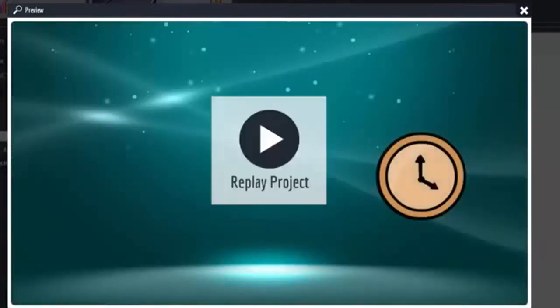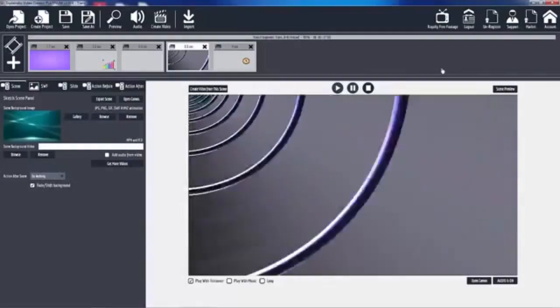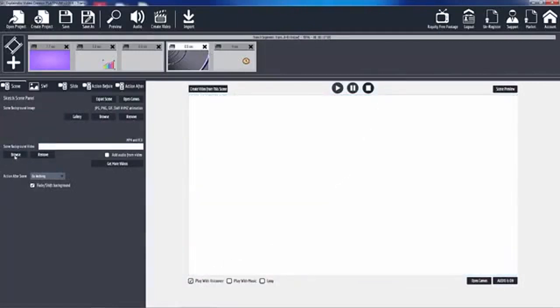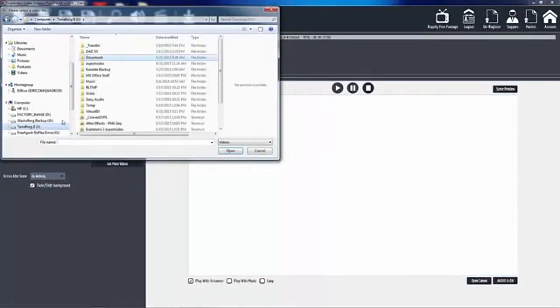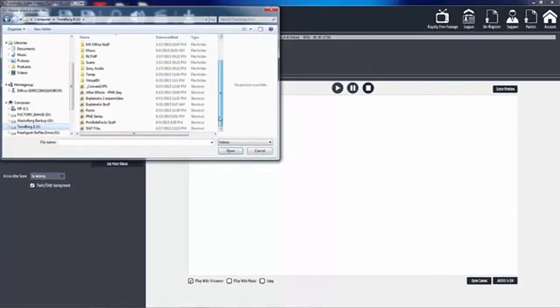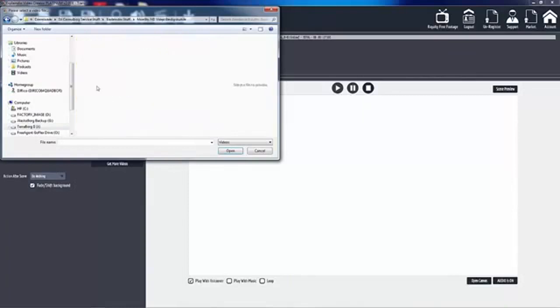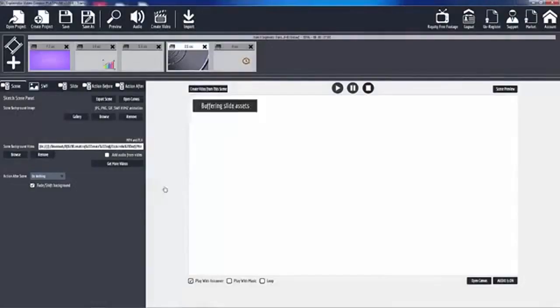Now what you will notice sometimes is that if you're transitioning to a scene that has a video in the background, then you will get a message that says buffering assets. But don't worry, because that is just something that happens here in the preview, because when you're into the video, you don't have that problem. So let me go here to Explaindio stuff, find a video, and just pick something, anything.